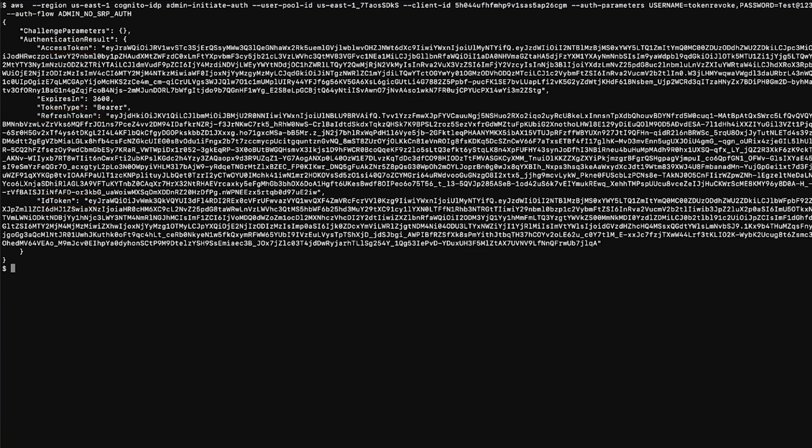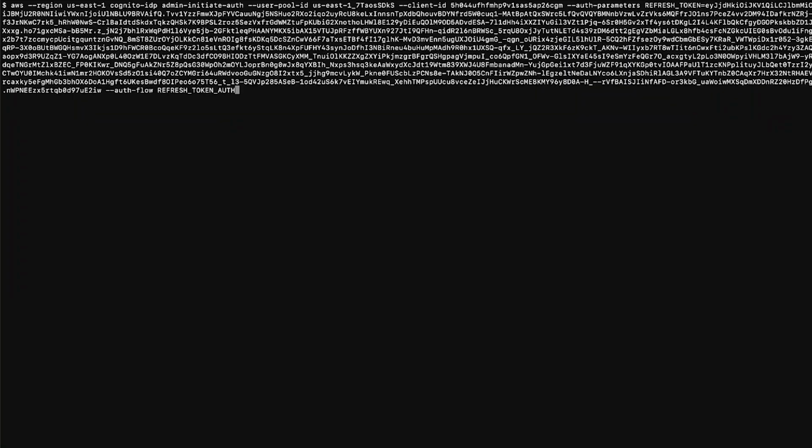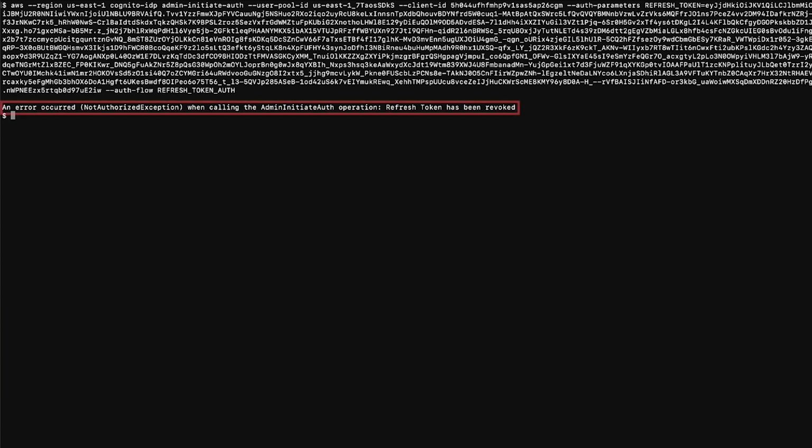Now that we have the JWT tokens, we can revoke the refresh token by using the revoke-token API. Then we'll submit the refresh token value. There is no output for this command. Now, if you try to use the same refresh token to fetch new access and ID tokens, you will get the NotAuthorizedException error, which indicates that the refresh token is not valid.